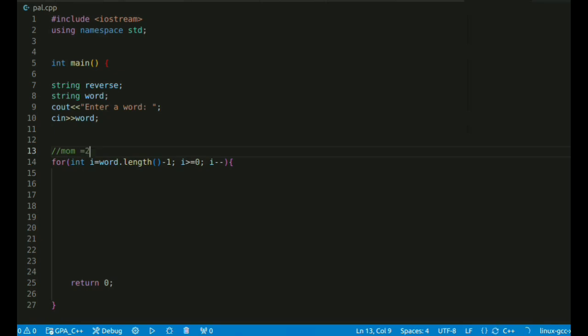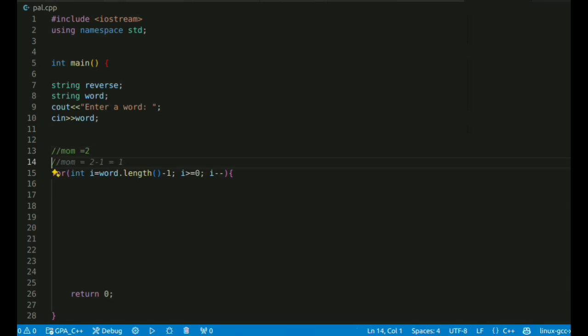The reason why we are doing 2 is that when we checked the index of this word mom, we know the m stands for index 0, the o stands for index 1, and the last m stands for index 2. So if we are indexing this word mom, we only have from 0 to 2.